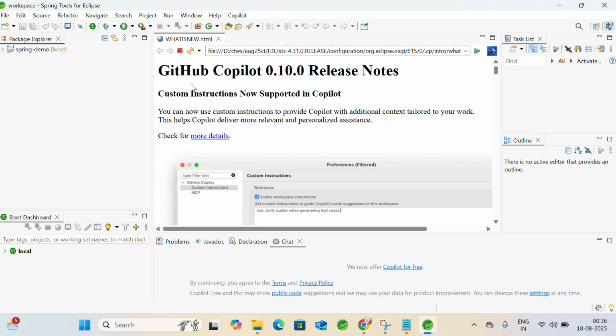We have installed GitHub Copilot and we have added Sonar Cube, which will be helpful in editing the code, checking for the errors and all. Now moving further, let's see our project here.